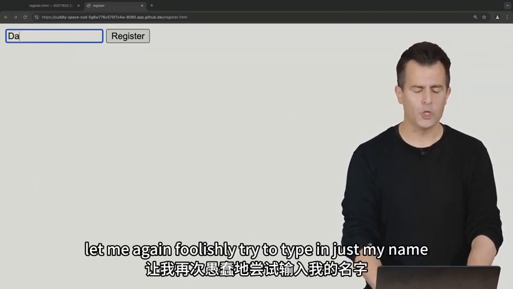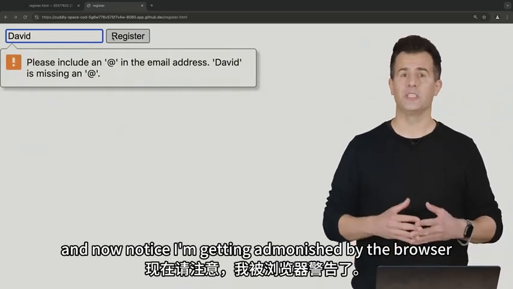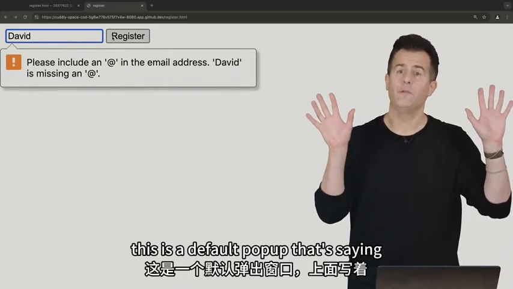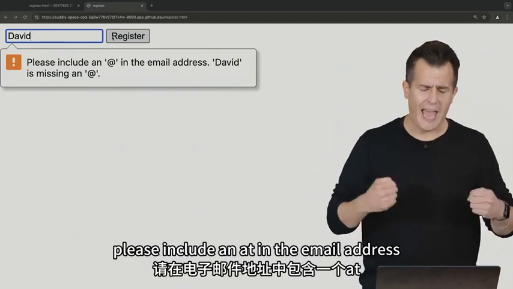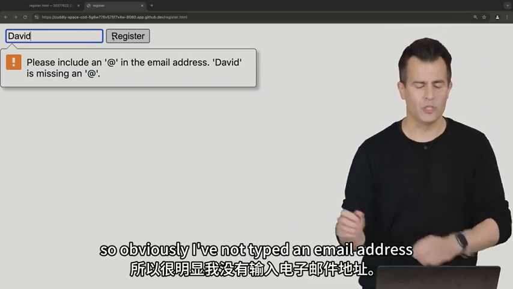Let me again foolishly try to type in just my name, not my email, and click register. And now notice I'm getting admonished by the browser. This is a default pop-up that's saying, please include an @ in the email address. David is missing an @. So obviously I've not typed an email address, so let me fix this.